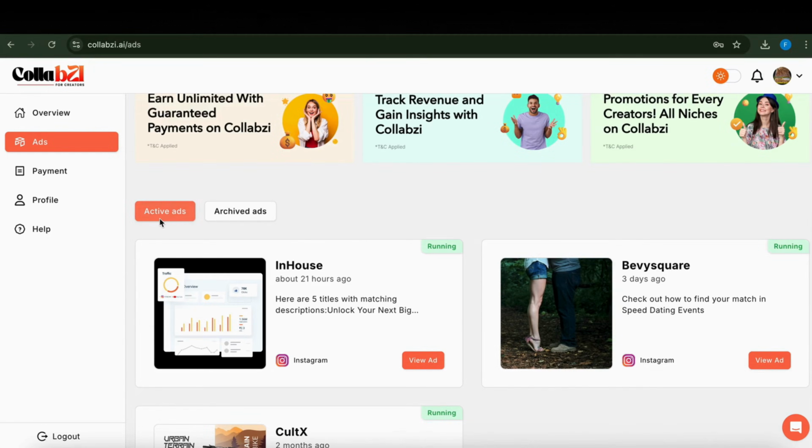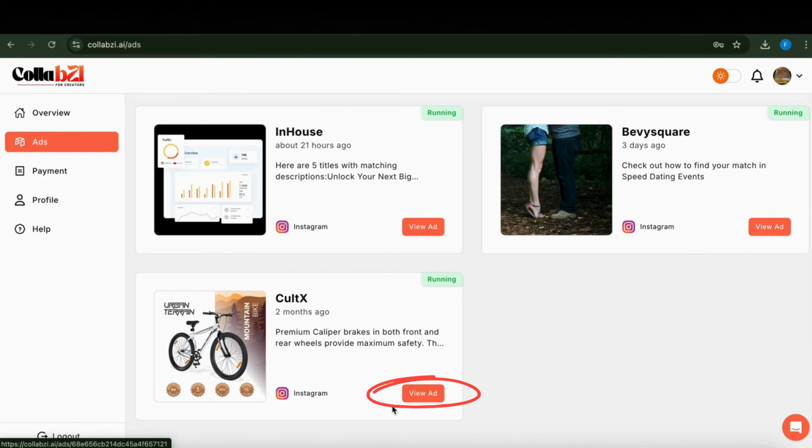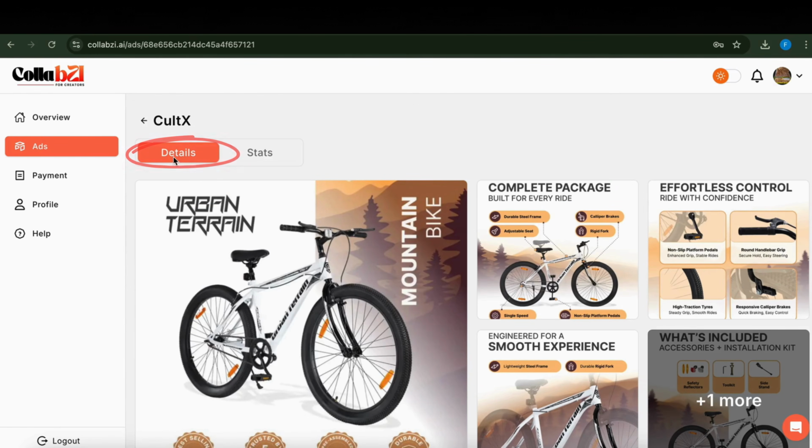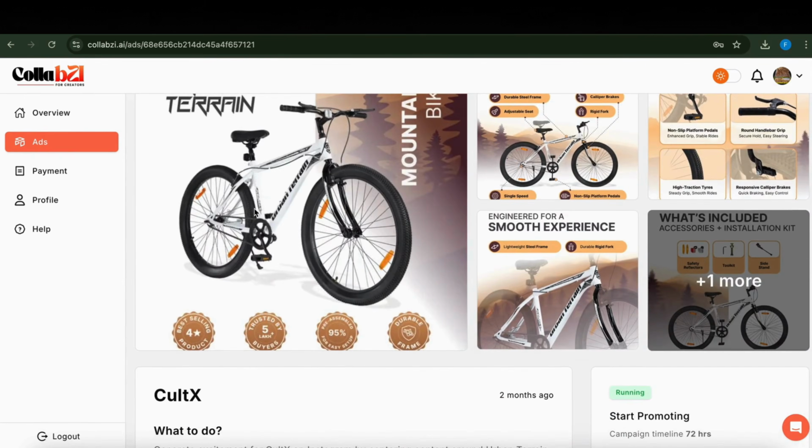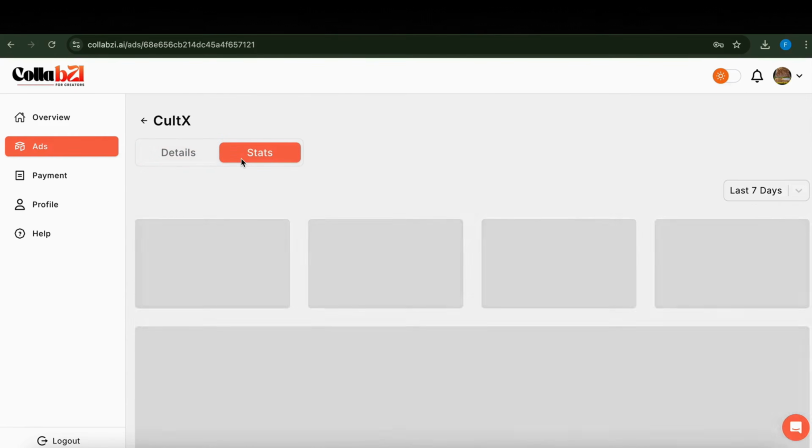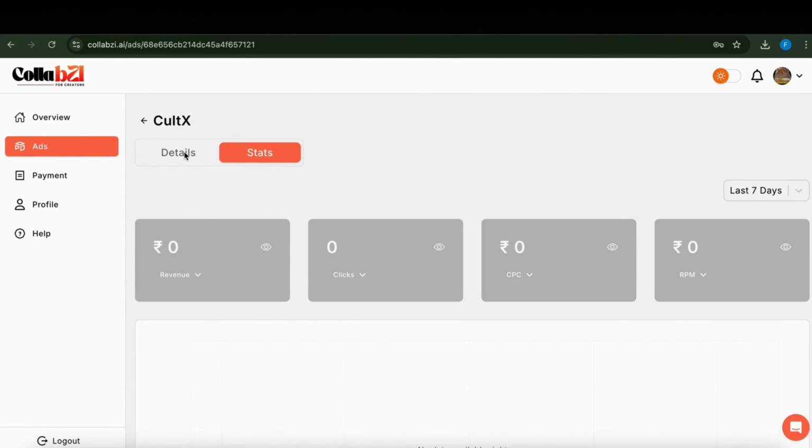Step 2. View ad details. From the Active Ads tab, click the View Ad button for the ad you want to promote. You'll see two tabs. First, Details contains brand information, guidelines, and ad promotion instructions. Second, Statistics shows performance data for the ad, like clicks, earnings, etc.